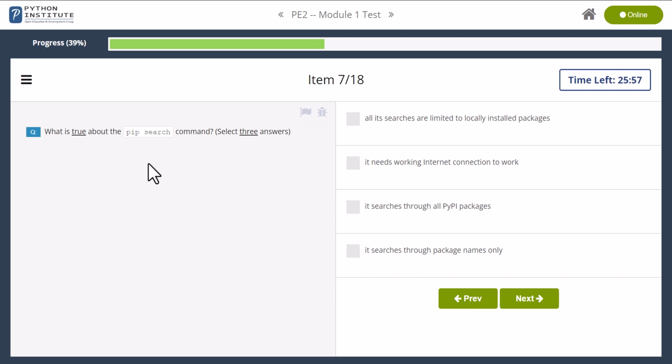What is true about the pip search command? We need to select 3 answers. Okay, so all its searches are limited to locally installed packages. This is not correct because it searches through the PyPI repository. Probably you can set another repository as well. But yeah, so this is not correct. It needs a working internet connection to work. This is correct. It searches through the PyPI packages. This is correct. And it searches through package names only.